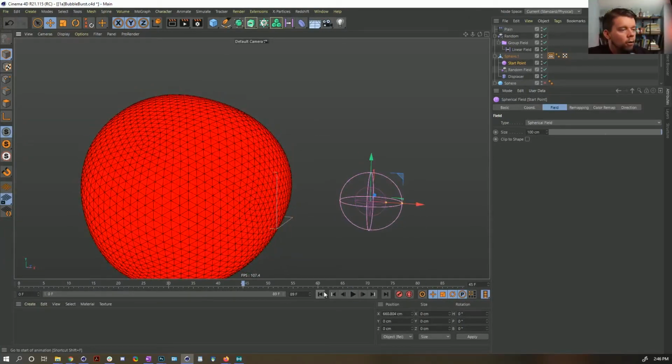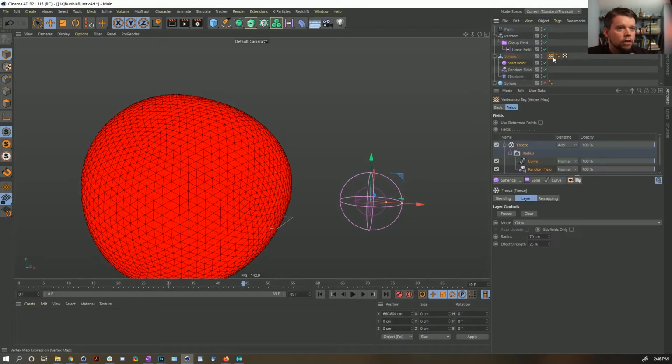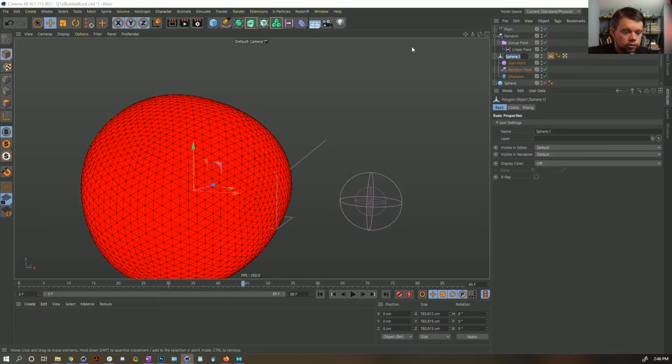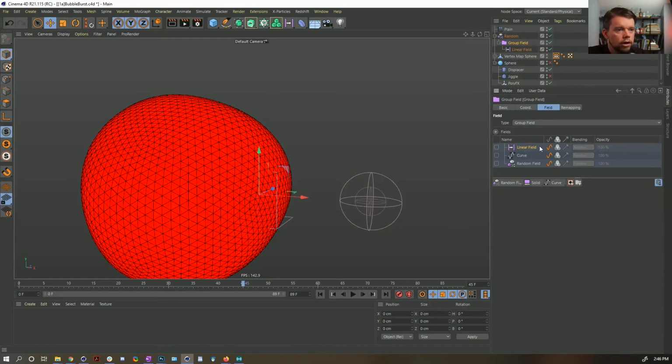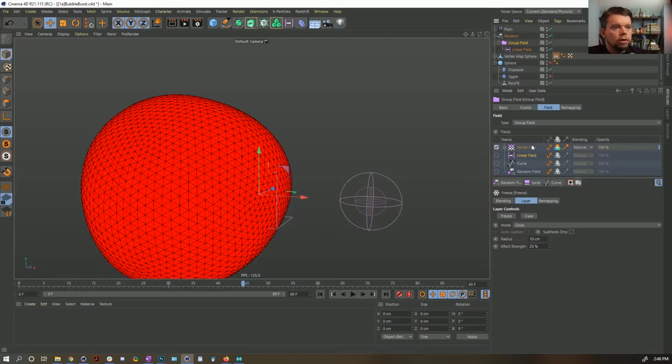Now, all of that work was merely to get this vertex tag. This now has very useful information to us. And this will now just be vertex map sphere. So we have a vertex map inside of our group field, which is affecting the actual popping. We don't want to control it with this linear field anymore. We want to control it with the growing. So I could just turn that off in case we need to go back. I don't think we will, but I like working non-destructively when possible.